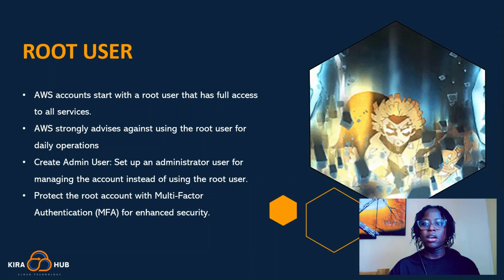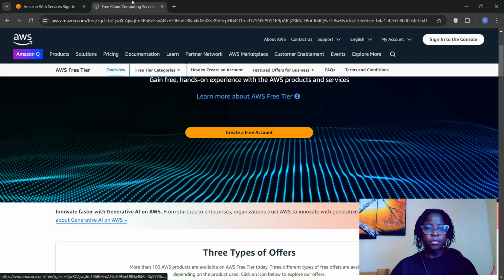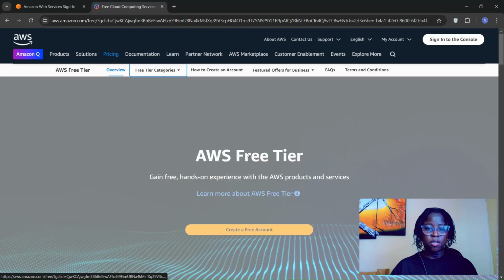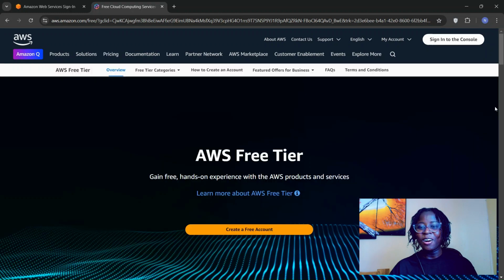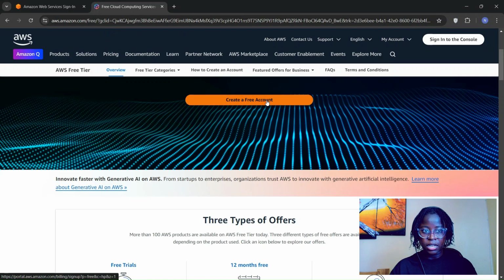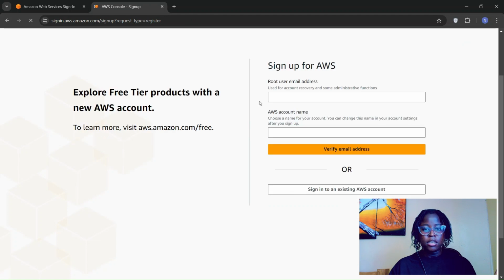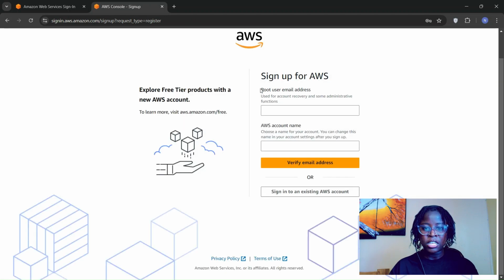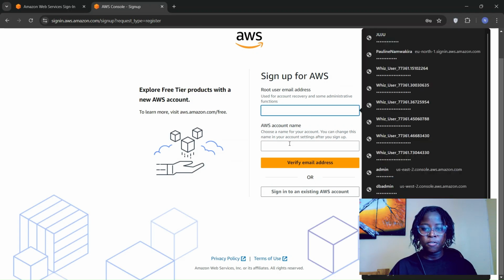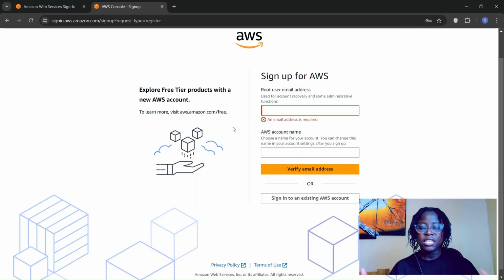Moving on to the console a little bit. Going to the AWS page, you can create a free account and sign up. You can see the details over here. The first thing you are asked is the root user email address, which you use to verify your account. You'll be asked a few other things, just the simple setup of creating an account, some credit card details, and then you sign in.